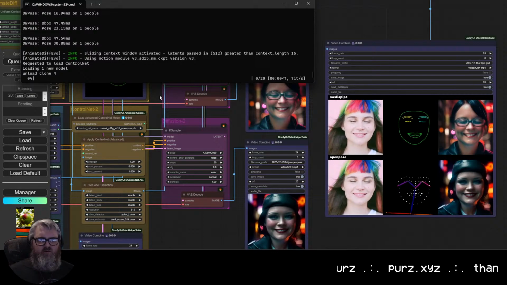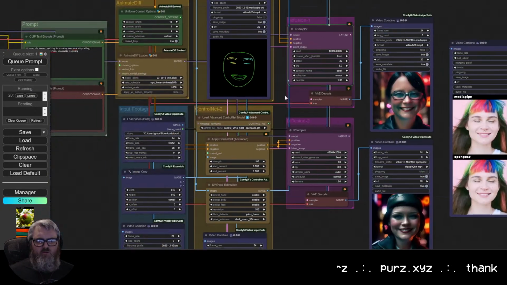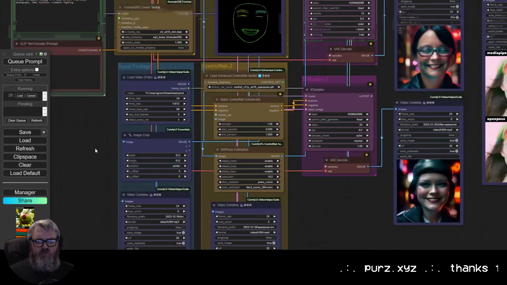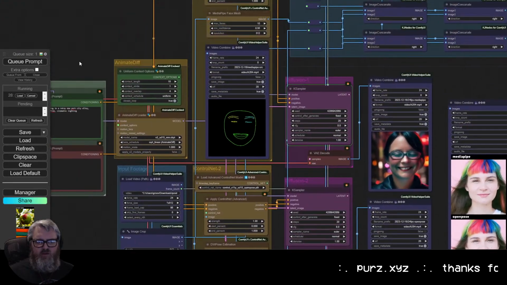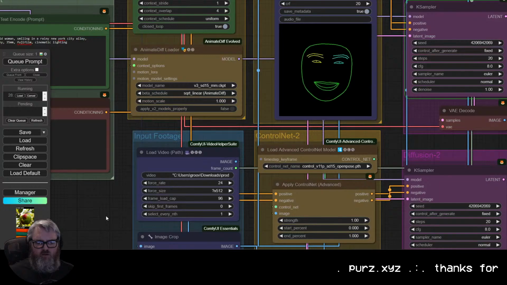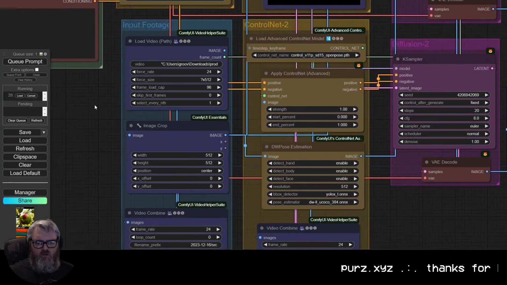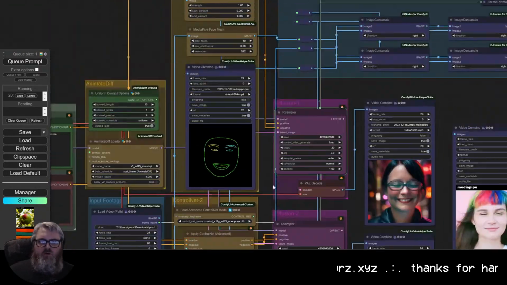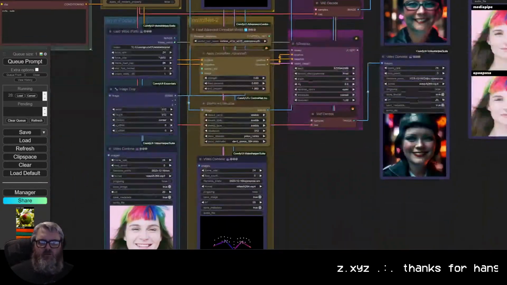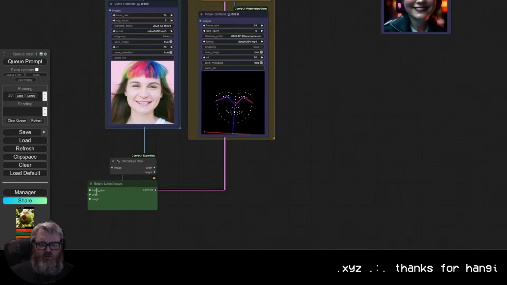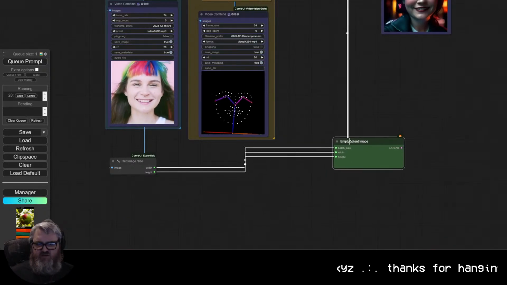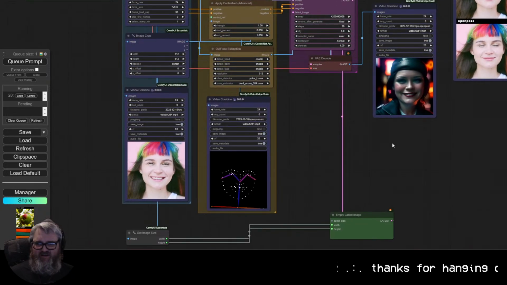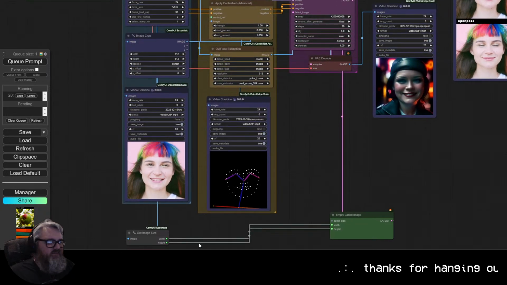It wants 512 frames. Can somebody explain to me why that is happening? Is it possible the width got plugged into the batch size? Oh my god. All right, I'm going to have to kill ComfyUI.